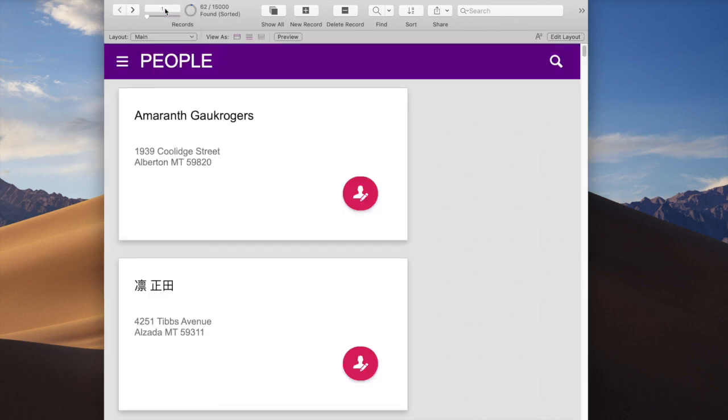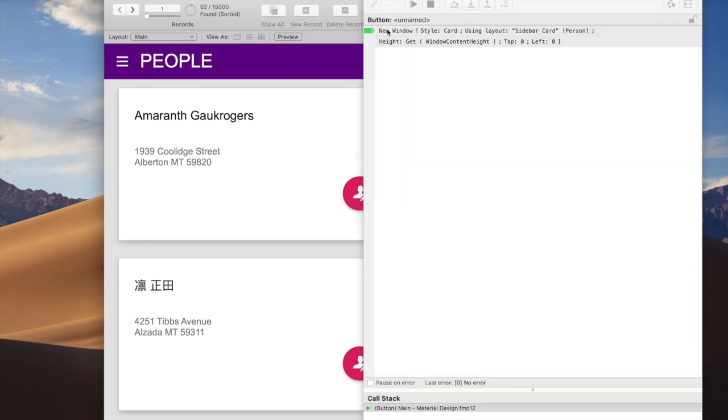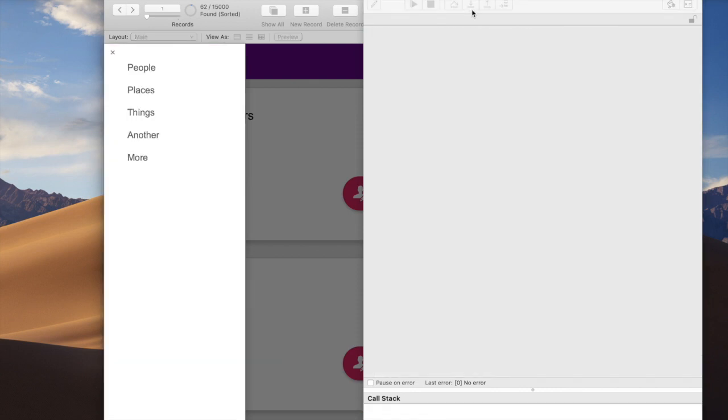Basically, when you run the script debugger and you click on this, you'll see that this button, all it does is pop a new window, and it uses a card style, and it goes to the sidebar card, and the top and left alignment are both at zero. We also use the height, get window content height, and there's one other little trick you need to do so that it makes it fill up the entire window. There's one other little trick you have to do, which I'll show you in a second.